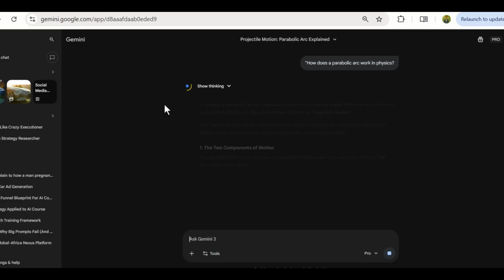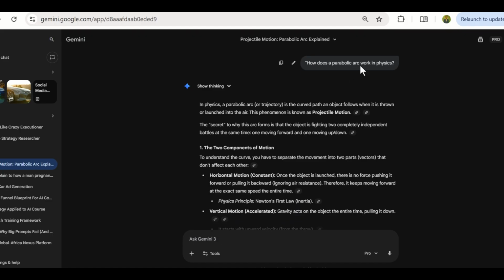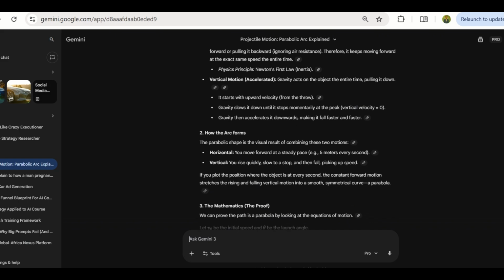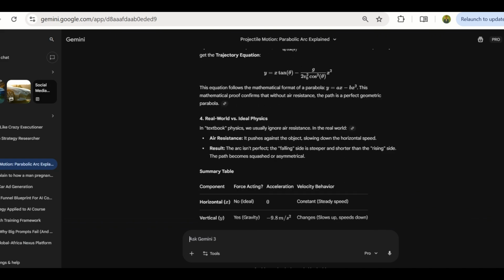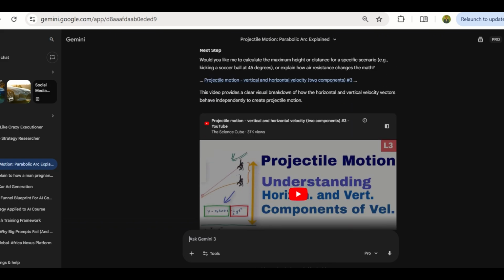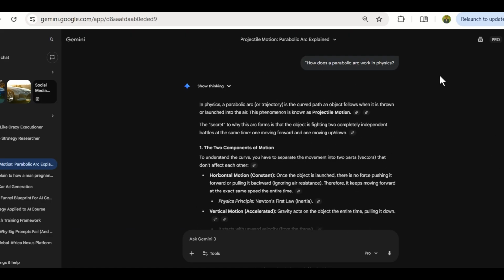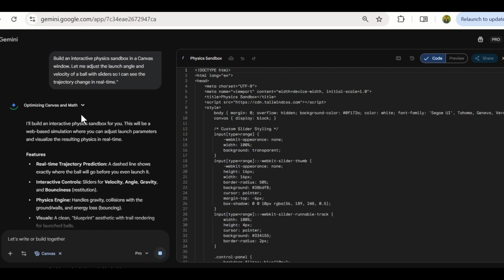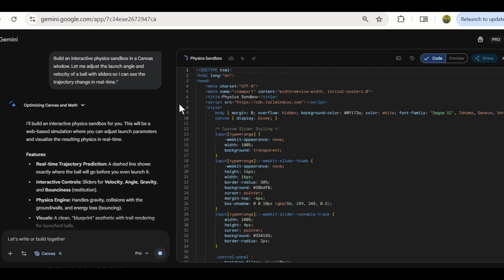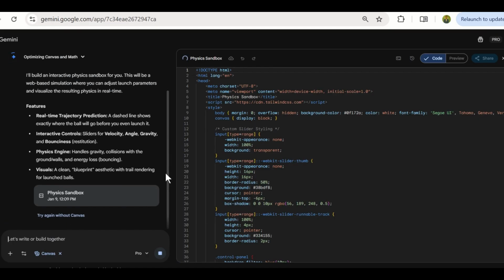Now, for this particular mode, how does a parabolic arc work in physics? You discover that it just gives us text. Learning is not very easy using this format. You still need to read, and then you need a video on how we can really understand this concept. But if you use generative UI, what it does is that it writes code in the background and develops the whole scenario in order to make learning very, very easy for us. So you can see the sandbox. Let's wait for it.